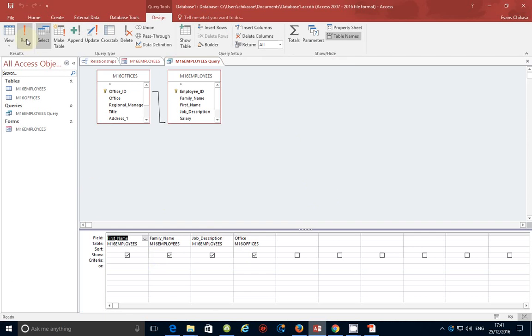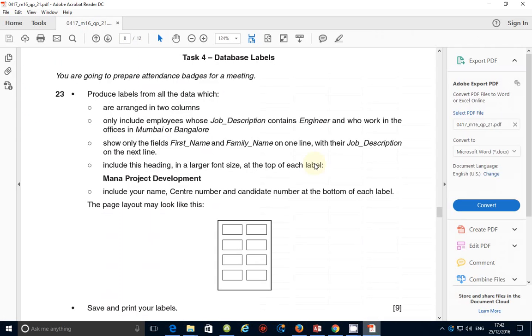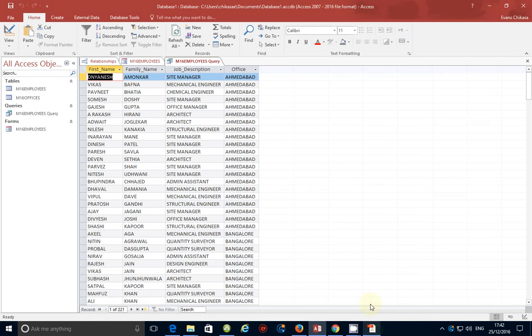Right now you can run this query if you want, and you will see that you have only the 4 fields that are required in order to produce our database label. But you notice also that the question paper asks us only to display the first name and the family name, and including the job description, just 3 fields. Okay, the other field, office, we've just used it in the query so that we can extract the data that we want.